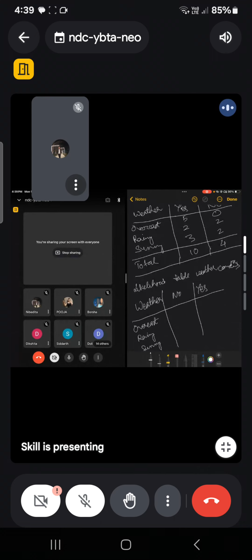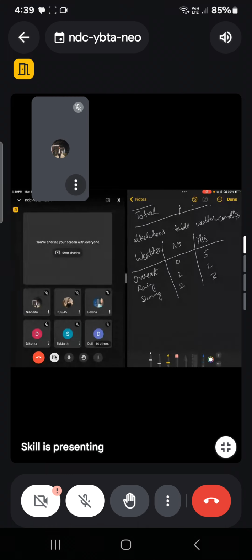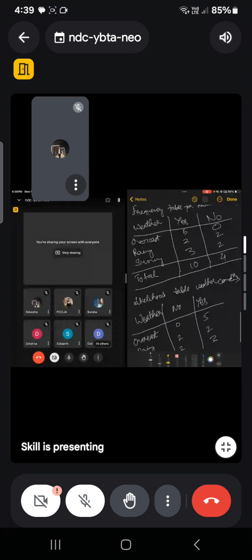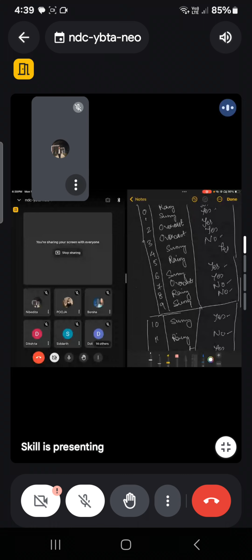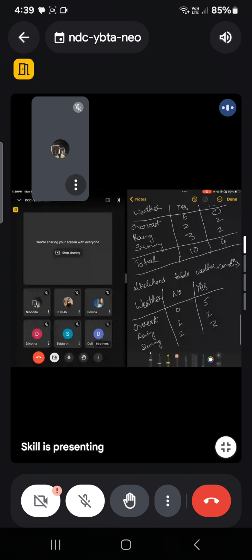From above we can write 0 for overcast, rainy 2, sunny 2, and overcast yes 5, rainy yes 2, sunny yes 3. So from the very first table, how many conditions were there in total? 14. Just see here, we started from 0 till 13. So 14 will be the total conditions.